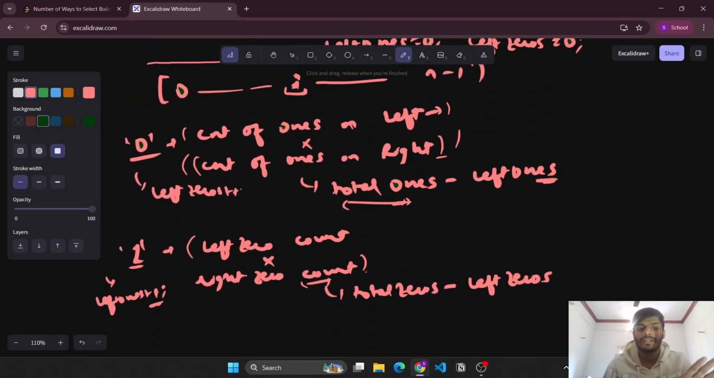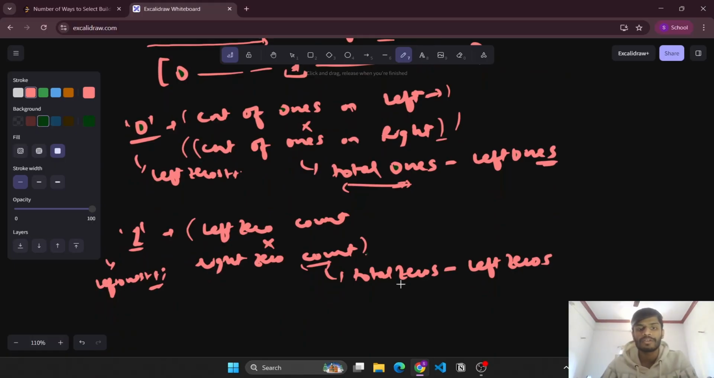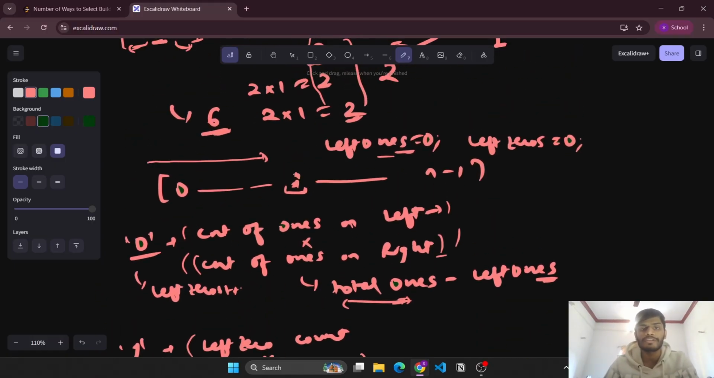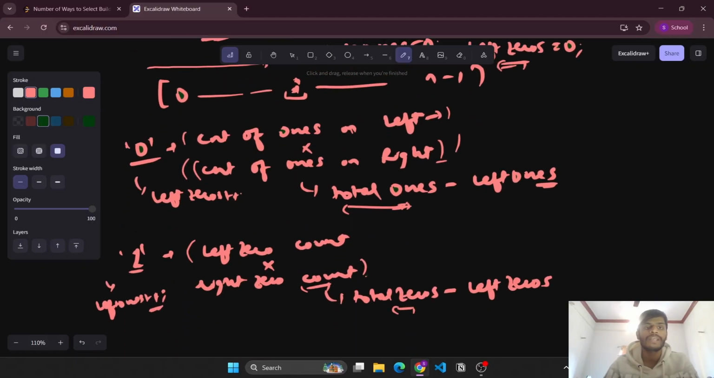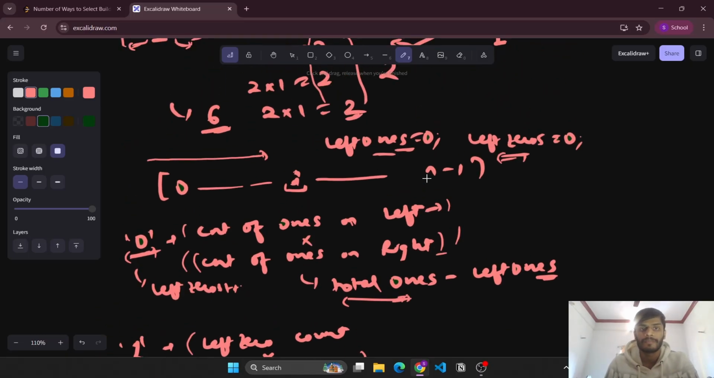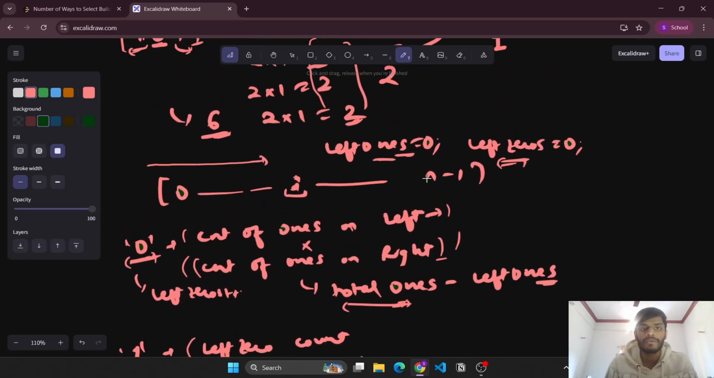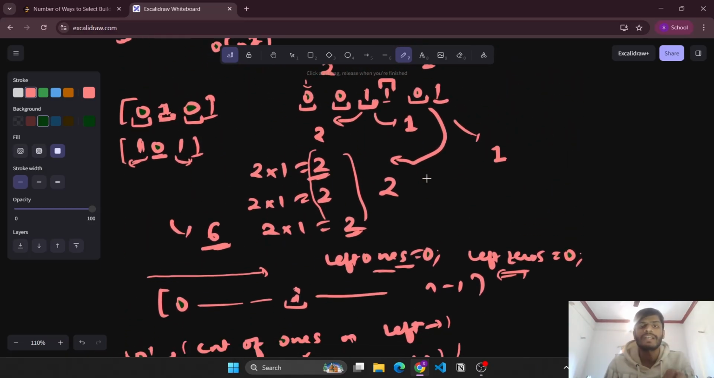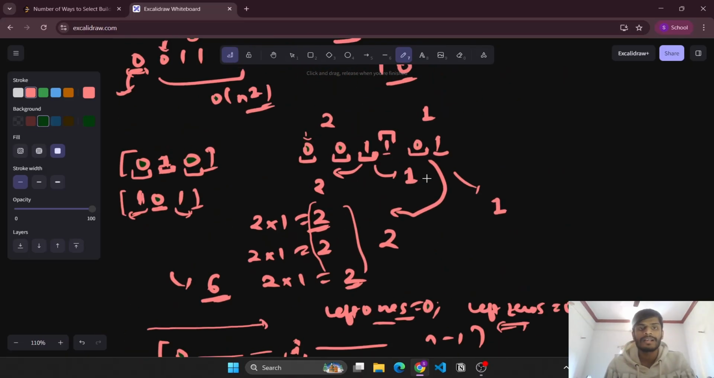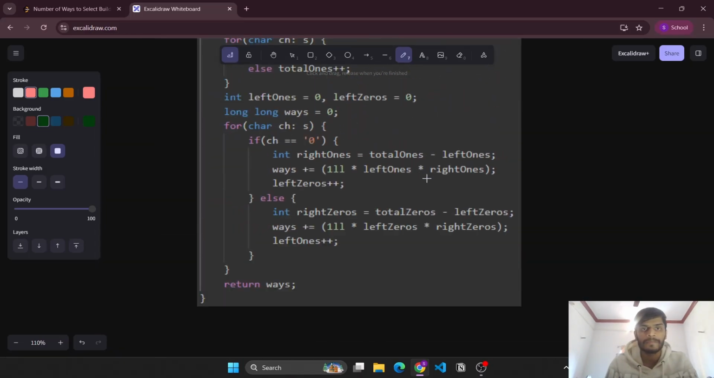So what do we want? We want to calculate these 4 values: the total number of ones as well as the total number of zeros in the string, and then maintain these 2 values of left ones and left zeros. Using this we'll be able to calculate the number of right ones and right zeros. For each index, if it is 0, we'll look for occurrences of 1, and if it is 1, we'll look for occurrences of 0, and take a product of it at each step, and then we'll be done. So this is the entire approach, how we'll be following it based on fixing the middle element.